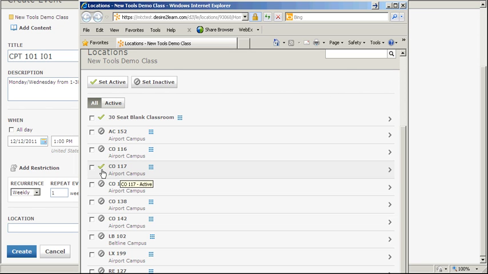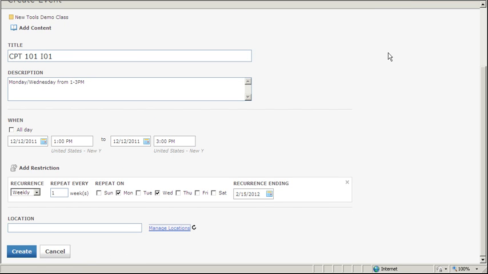Notice the active ones have check marks next to them. The non-active ones have a circle with a dash through them. Click on the refresh icon next to Manage Locations, and your location can be chosen from the drop-down menu.